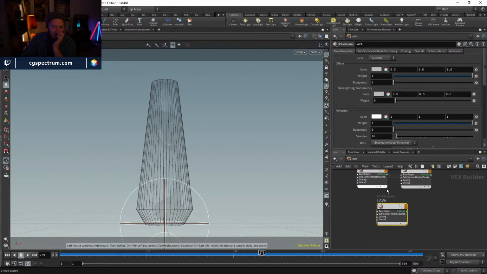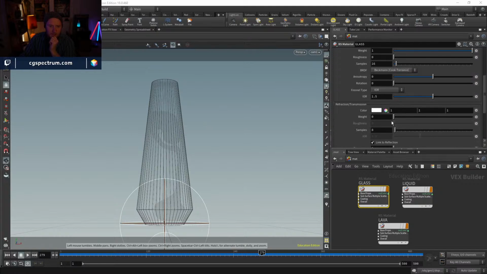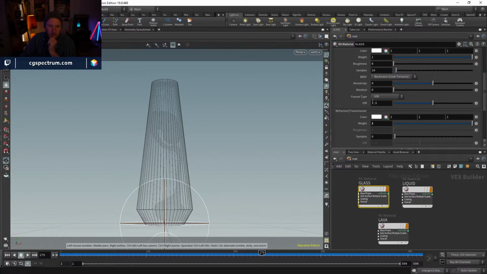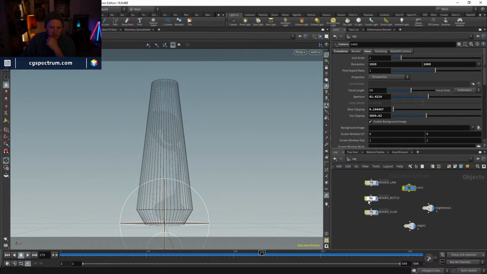Alright, so glass. So I'll set the diffuse. I just usually set that to black and turn the weight off. Reflection is 1. Refraction weight is 1. And then we have the index of refraction. 1.5 is probably fine. We might want to reduce that. So we'll put that on the bottle.